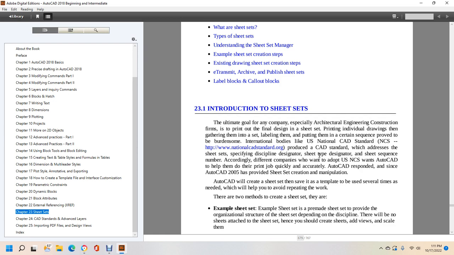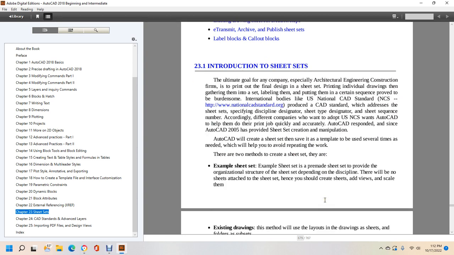Standards. They want AutoCAD to help them with a print job quickly and accurately. Since AutoCAD 2005, AutoCAD has provided sheet set creation and manipulation. AutoCAD will create the sheet set, and you can then save it as a template for future use, which will help you avoid repeating the work. There are two methods to create sheet sets.